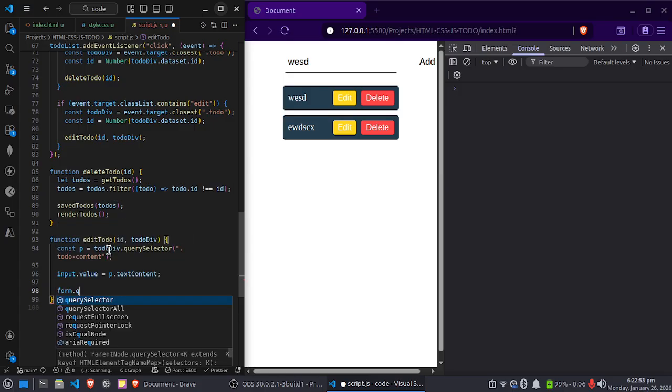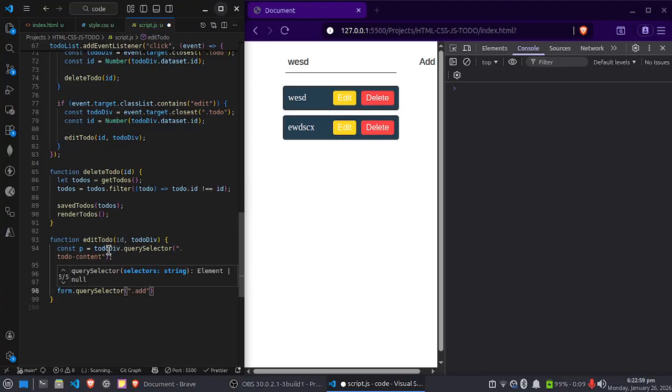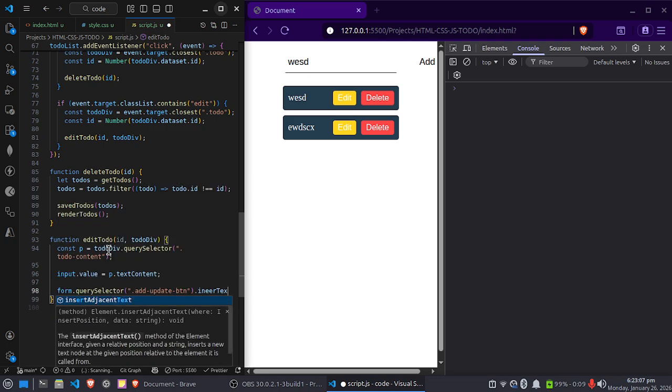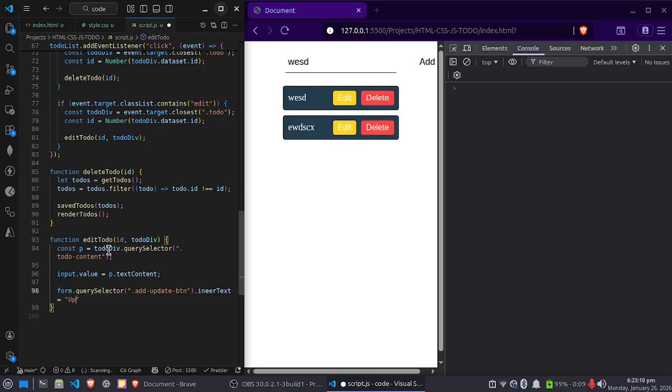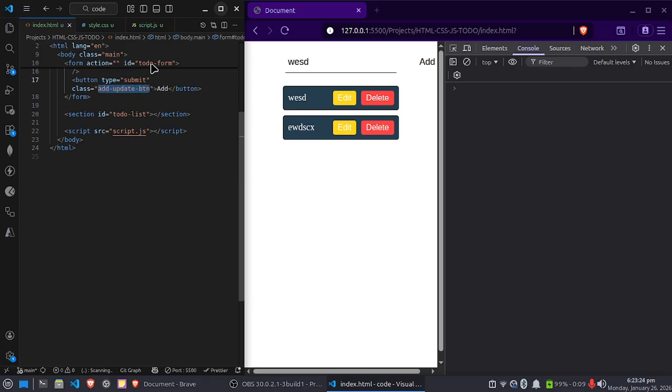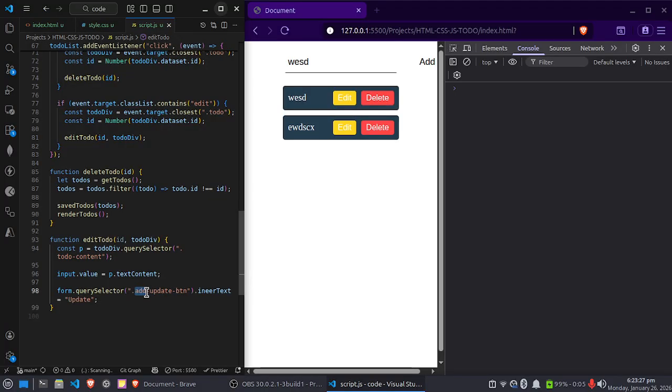For that, form.querySelector, and apply .add-update-btn, and innerText is equal to update. Meaning when I click on this edit, this should become update. add-update-btn, add-update-btn. Why is it not working here?